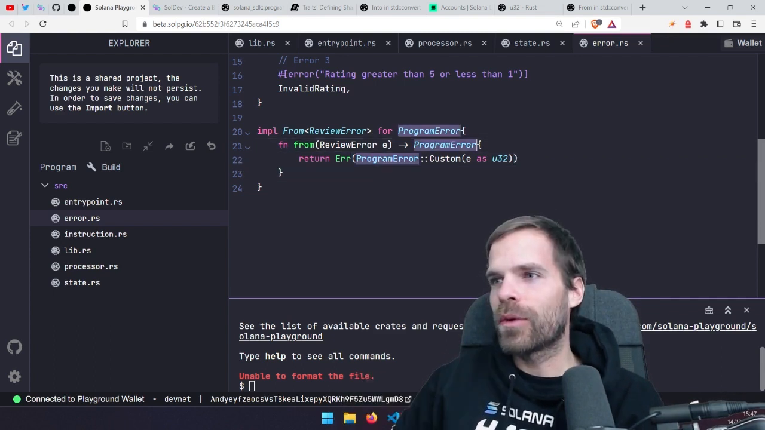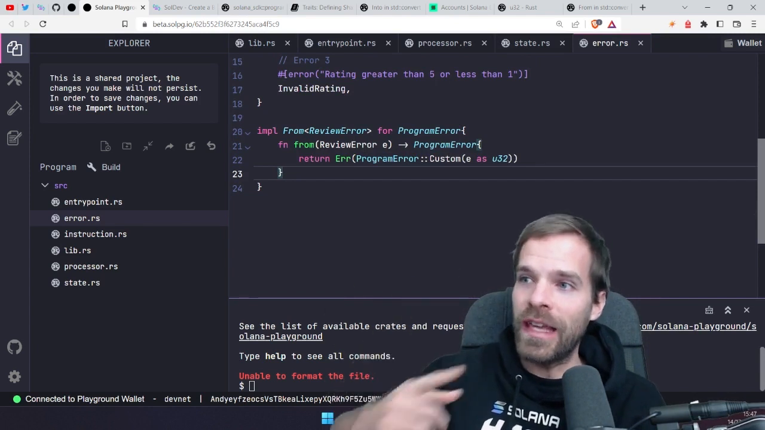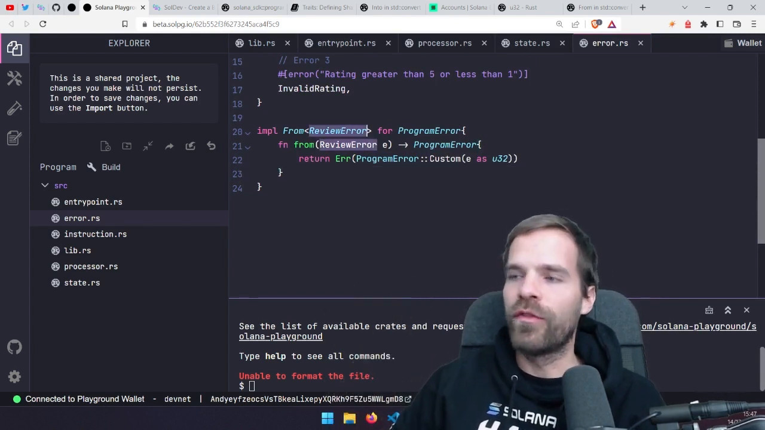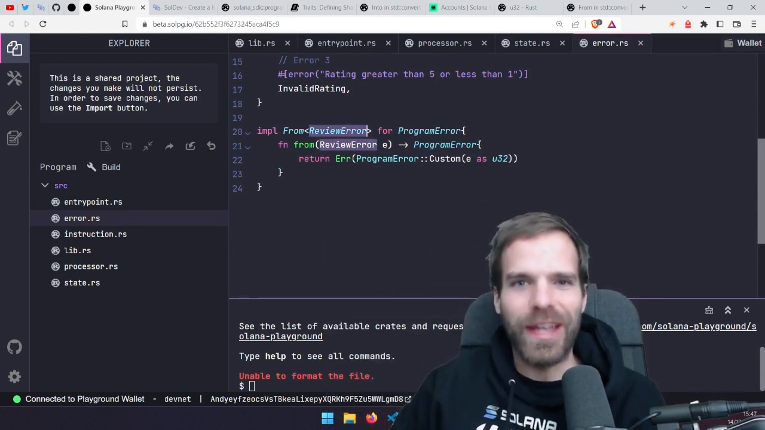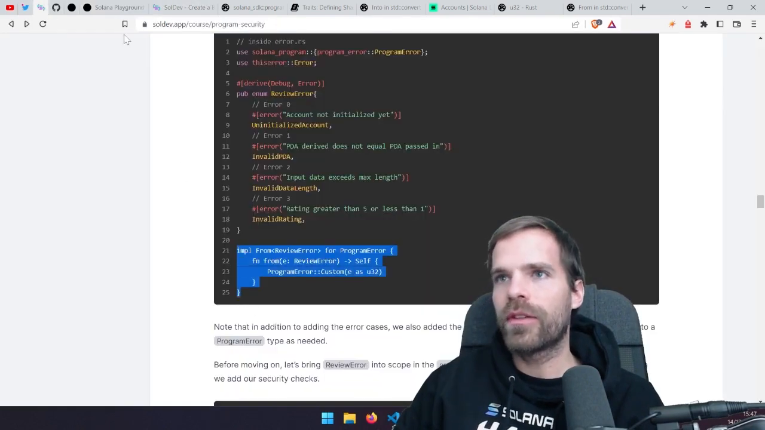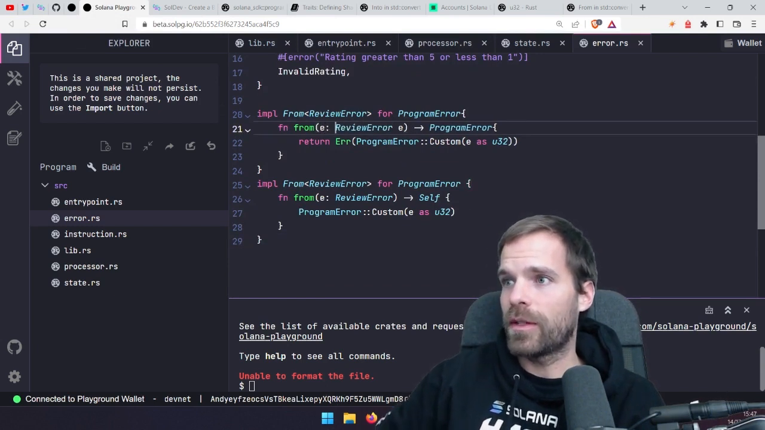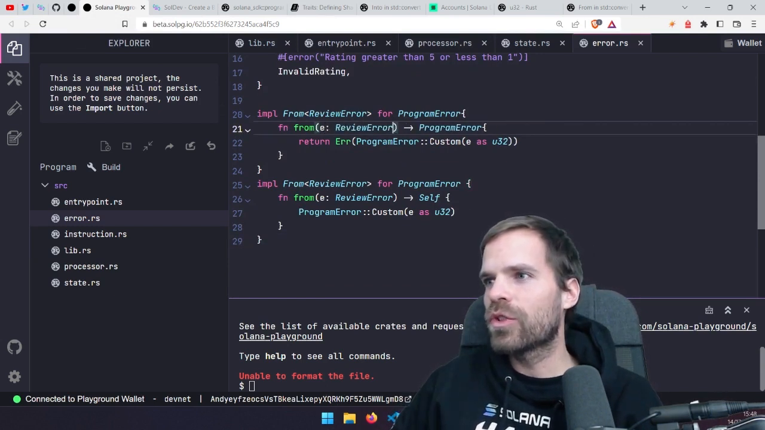Yeah, so return a program error, and with this implementation that will then also give us the into on the review itself, because Rust magic. Let's see how we did here. From, you know what, I'm just gonna copy this. It's a E double point. Yeah, I should have seen that coming. And the rest looks good though.